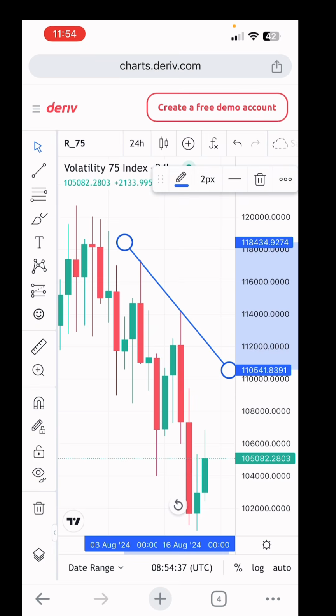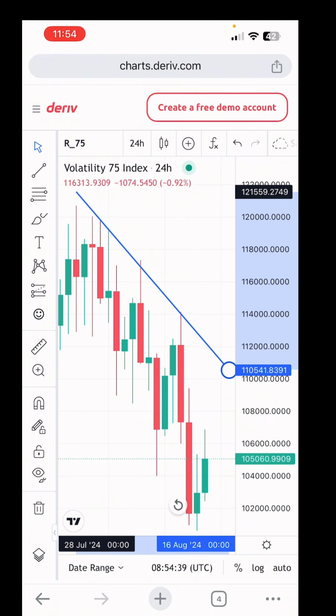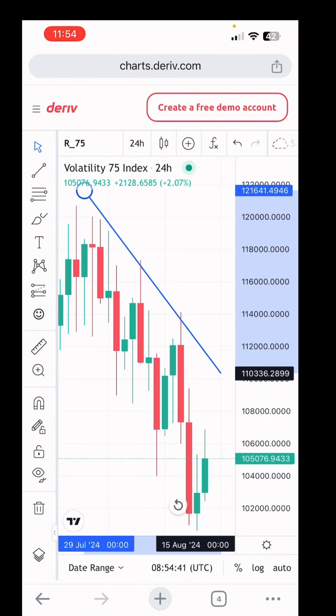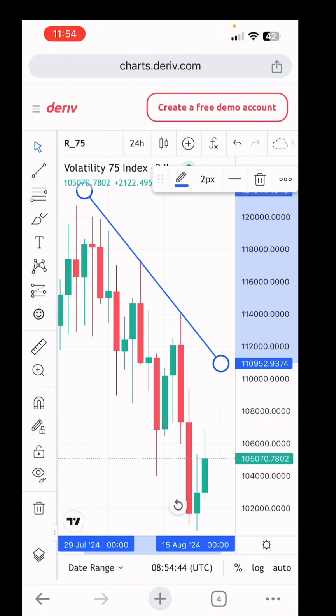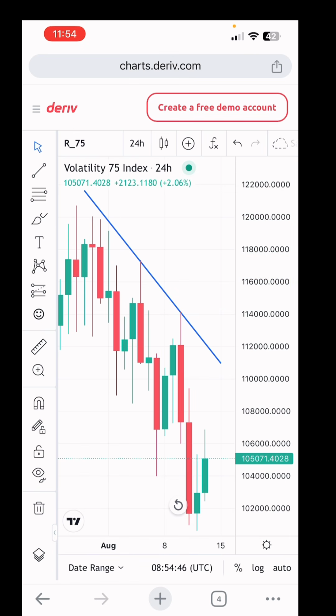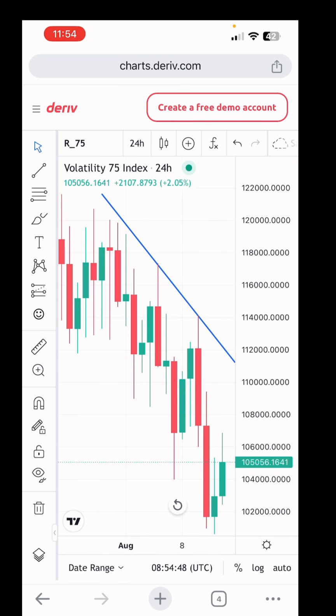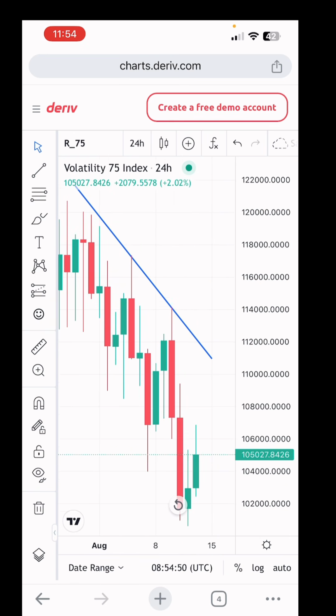Okay, so you can see this is what a trend line looks like. It must connect to a top or bottom. Then the third one is going to be your confirmation for an entry. This is what we mean by trend line, and this is how you use it. I use trend lines in almost all my trades.